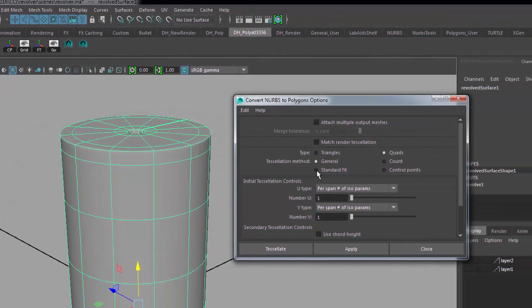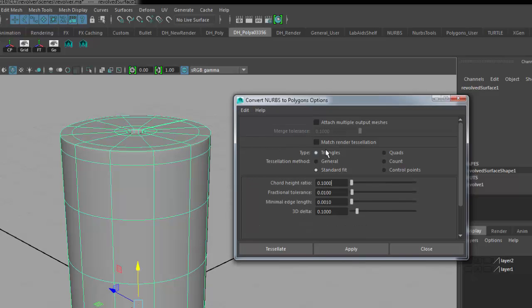When I do this, I want to make sure that my type is set to quads, because that's the way I like to work. My tessellation method is going to be general. Now, tessellation just means turning these NURBS patches into triangles or quadrangles. It's a word that just means the conversion here. And in my initial tessellation controls, let me just set this back to the defaults here. So I want to go to quads and general.